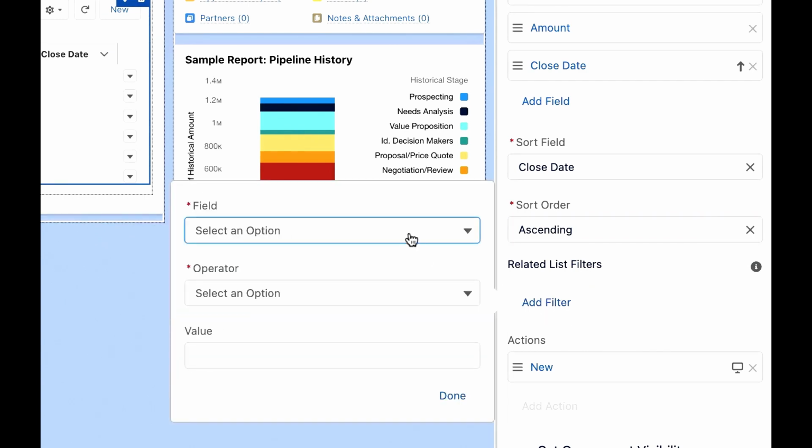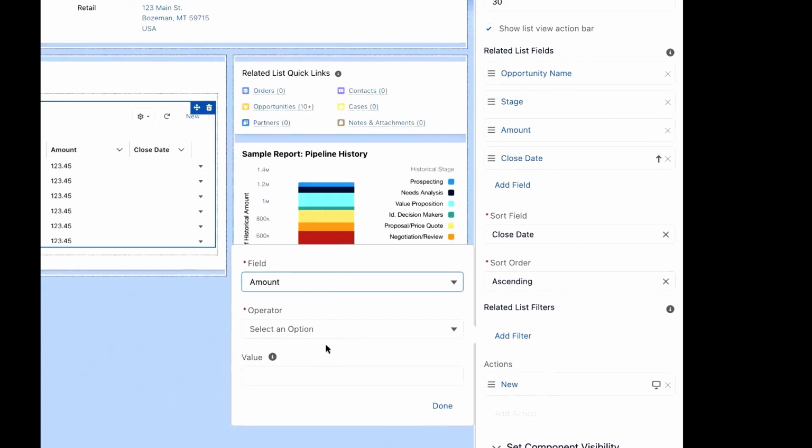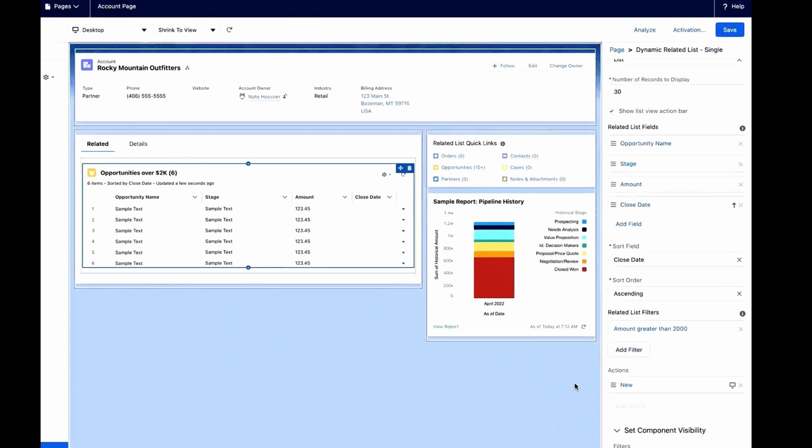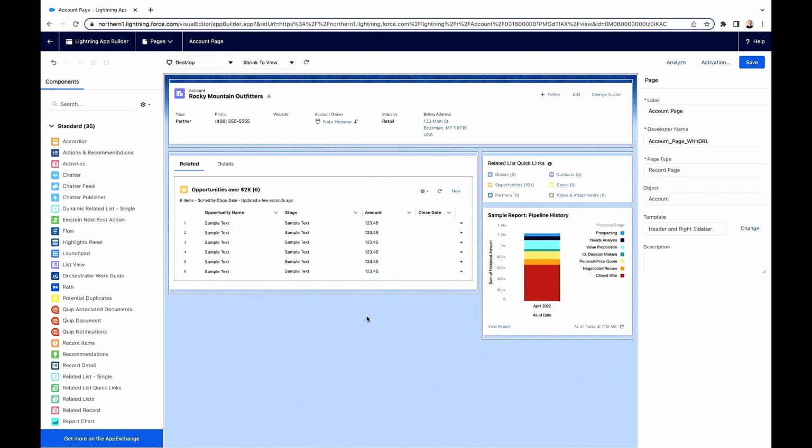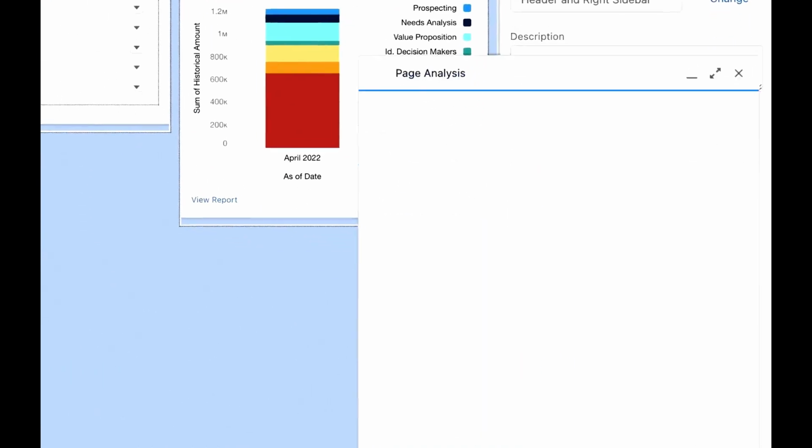So you can see all the page layout editor capabilities are now surfaced in the Lightning App Builder. It makes it a really easy experience for our administrators to do these configurations rather than toggling back and forth to the page layout editor. The last thing I think to show here is our page analysis, right?